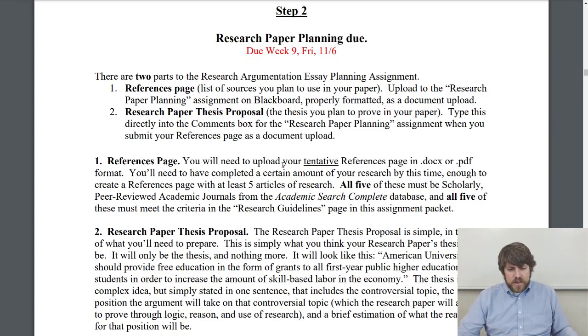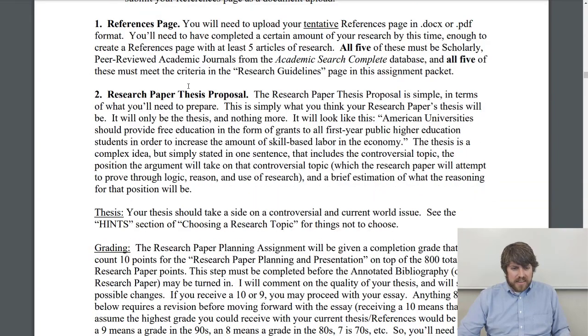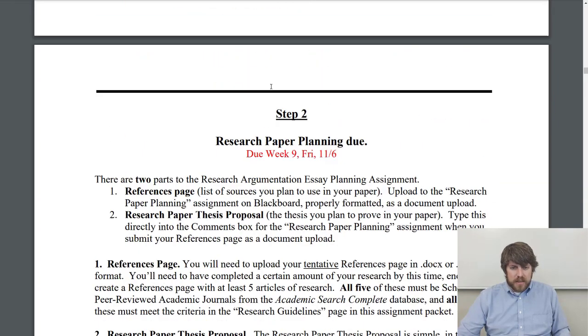these could be tentative research, but if you do end up changing something after I've already approved it, you need to let me know. If I have told you go find more of this type or go change something, you do need to go change it, especially if you didn't get an 8. I've already kind of told you that they all have to be Academic Search Complete and they have to meet these guidelines.